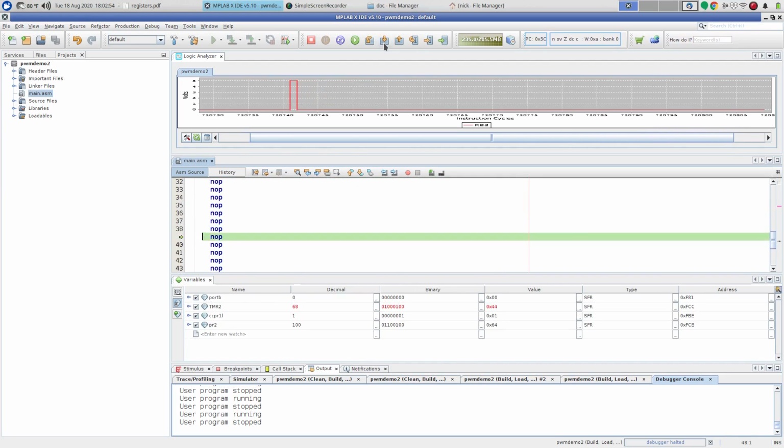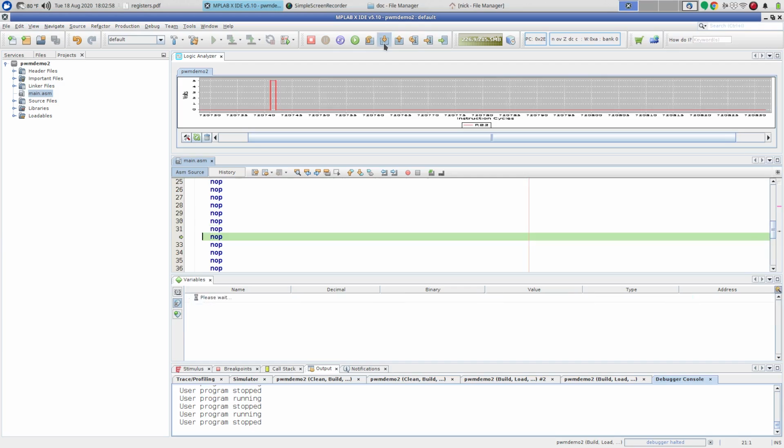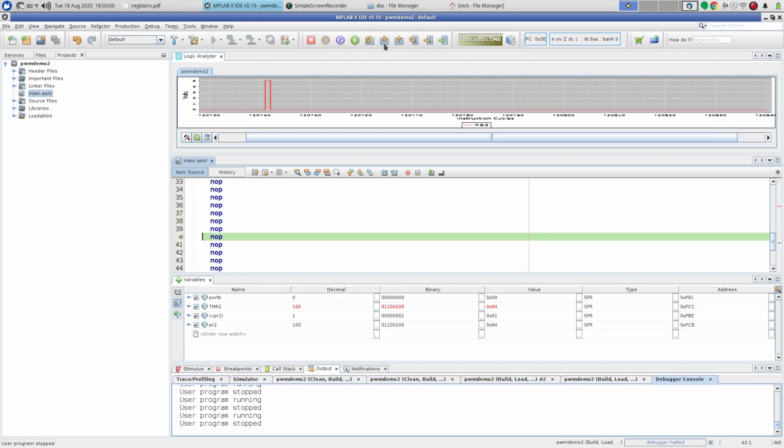There's a keyboard shortcut for this, but it doesn't work on my system because I have my keys remapped. So timer's up to 90, it's coming up to 99, 100. It rolls over, there's our next output pulse, and it goes low. There's a 1% duty cycle.